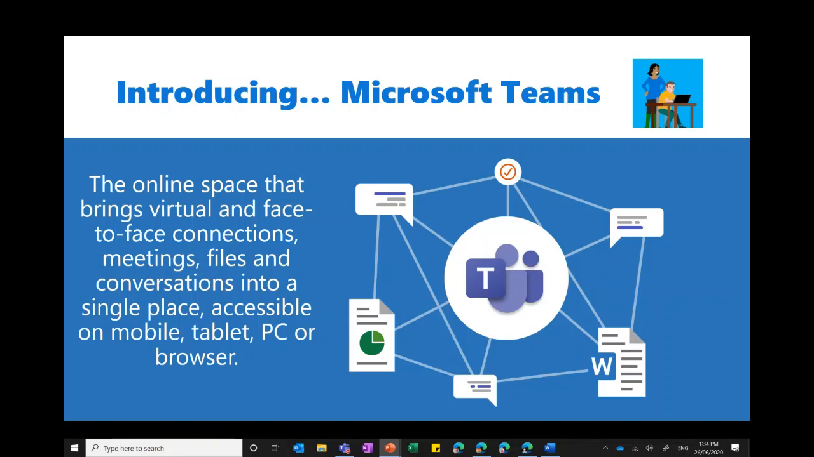I've said on the screen there that it's an online space. It's generally the hub which brings all of your apps together, and you can work to get things done in Teams, as the name suggests. So we're going to have a quick look at what Teams is, and then some ways that schools have been using this, in particular with staff communication and collaboration.